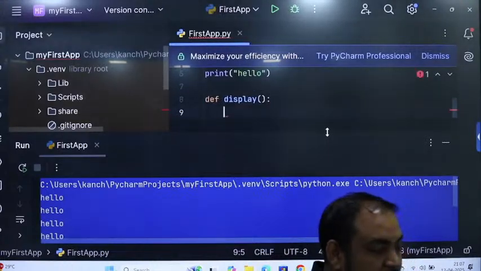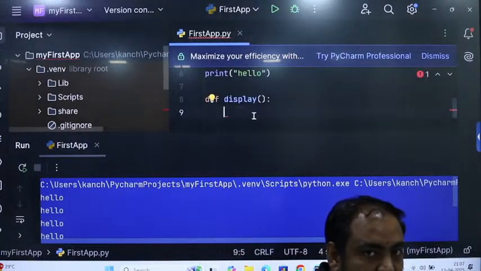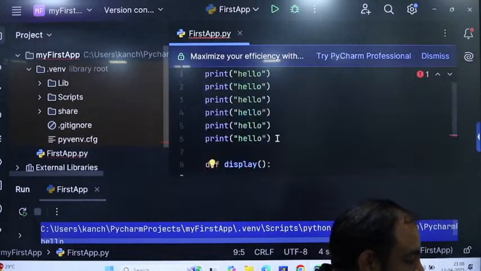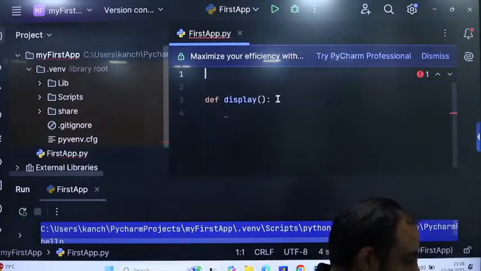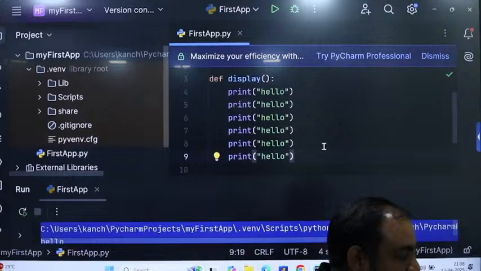See, when I press enter, my code is going to start from here. That means I'm inside my function block. Whatever implementation you want to give for this function, you have to give over here. So I want to print this hello. Control X, and I'm going to print it over here. This is my implementation part.